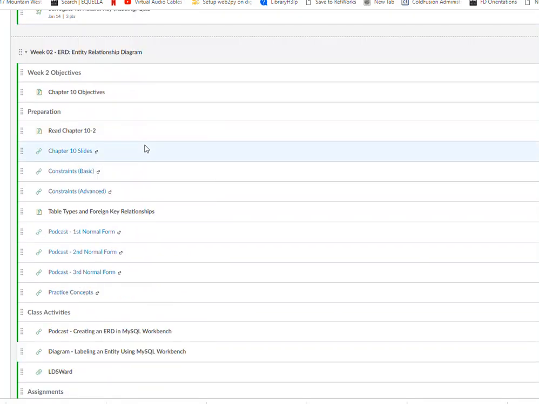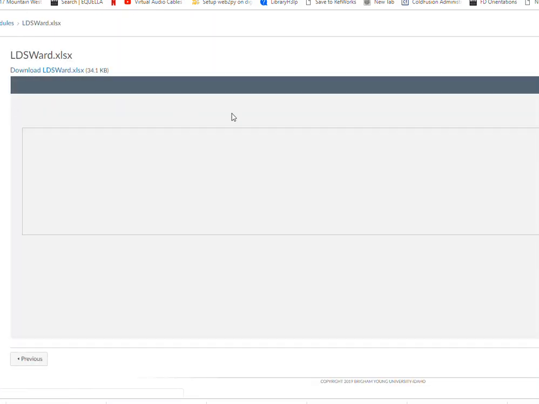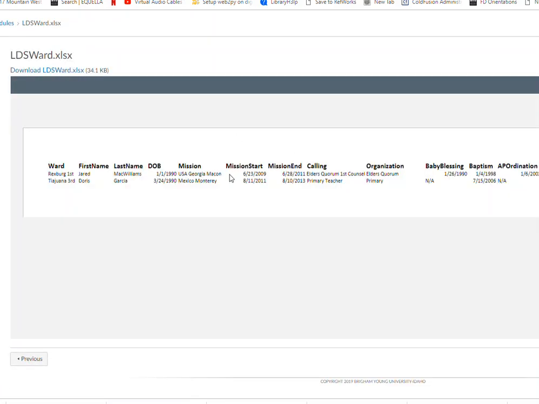And under week 2, we have class activities, and there's this LDSWard. Well, what do we do with that? Well, you look at it, and it shows you some data. And from this data, it wants you to reverse engineer and think, well, if you were going to create the backend database for this data, how would you do it? So before you continue, you're going to need to download this LDSWard spreadsheet, and I'm going to be referring to it throughout this podcast.